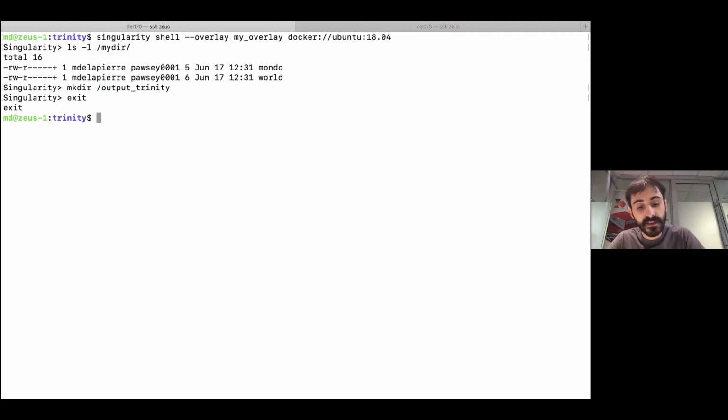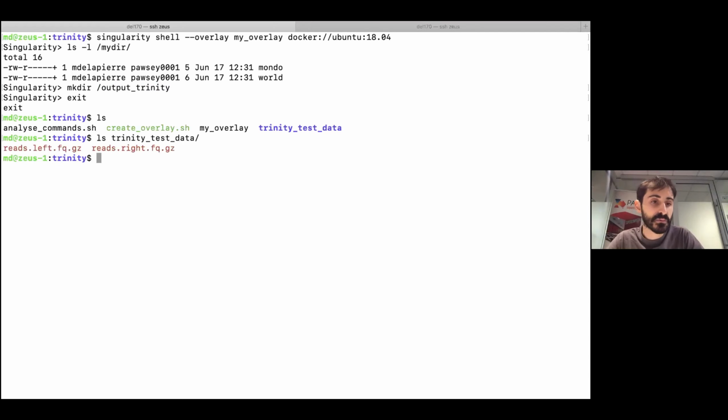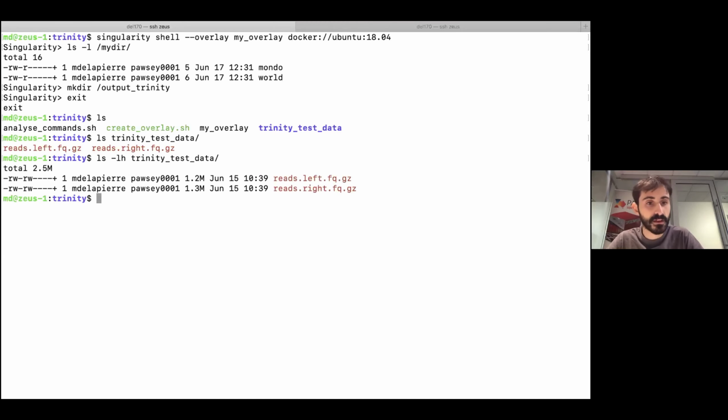Here in this directory, I only have a small example. I have this Trinity test data, just a couple of reads. I think they're quite small in size, maybe just around a megabyte. So the run itself will literally take just a couple of minutes, but hopefully it will give you the idea of how powerful this feature can be in your data analysis pipelines.